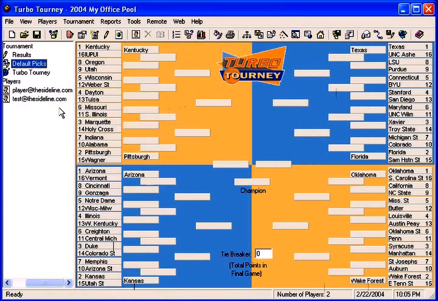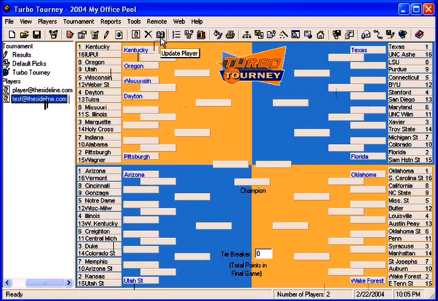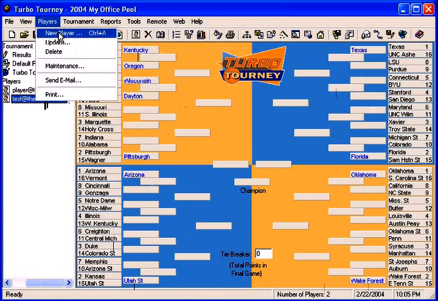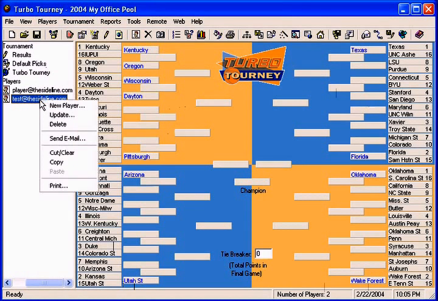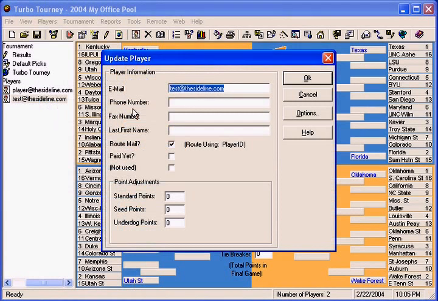Now if you need to update player information, it's very easy. Just select the player that you want to update, and you can do it a couple different ways. You can use the update player from the toolbar, you can select the player's update from the menu, or you can right click on the player and select update on the menu, and you can change or add information about that player.